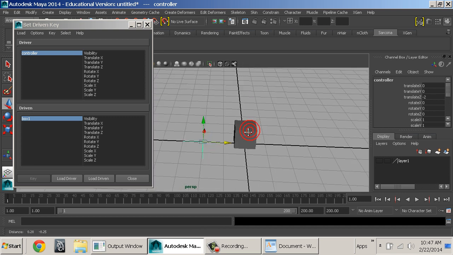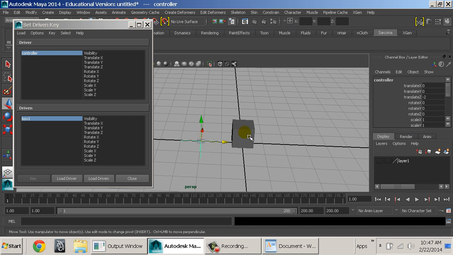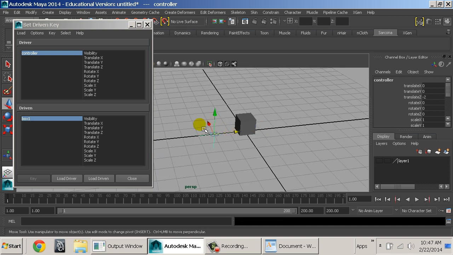Okay, so in this case, when this is back here, I want the block on the ground. When it's here, I want the block in the air. When it's here, I want the block back on the ground. And you'll see what kind of cool effect this is.